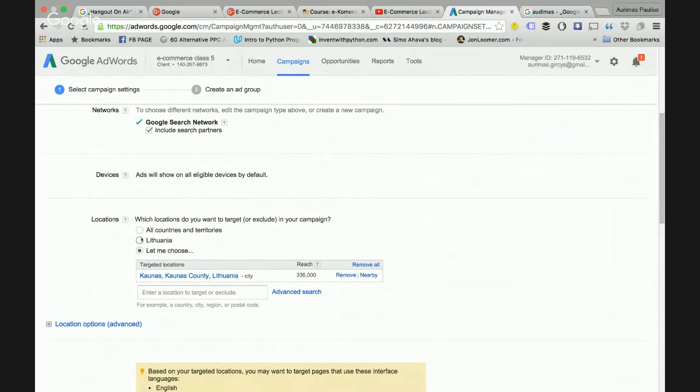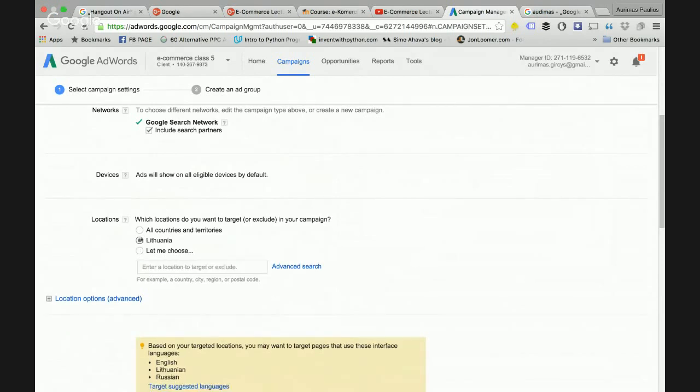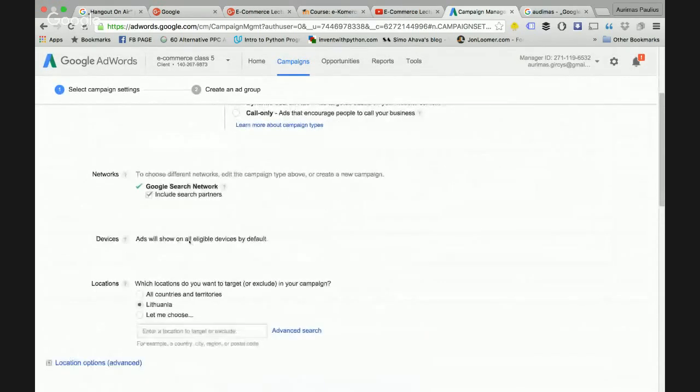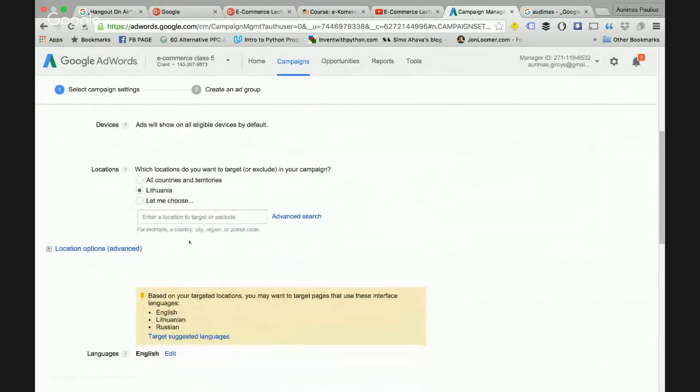That's it. And once this one was done, instead of Lithuania, I had ads running only in Kaunas. But in this case, don't mind the example. We're running the ads in whole Lithuania because we are advertising the rooms in Vilnius, and probably the people who are looking for rooms in Vilnius are not really staying in Vilnius for now.